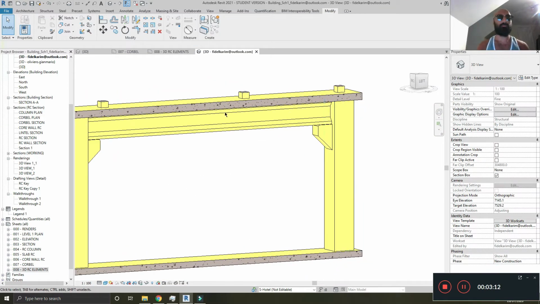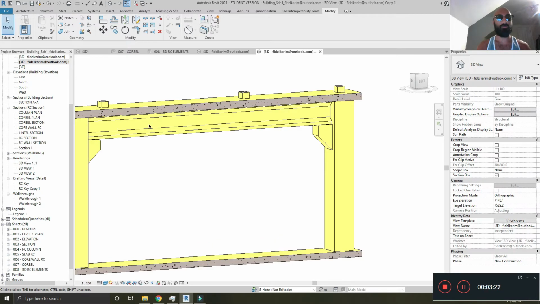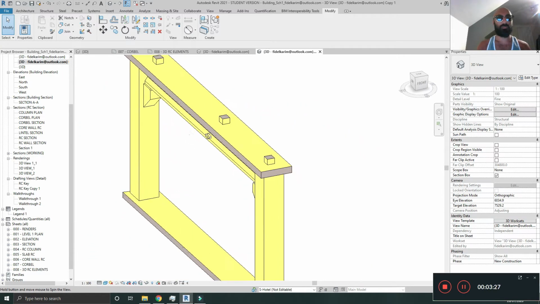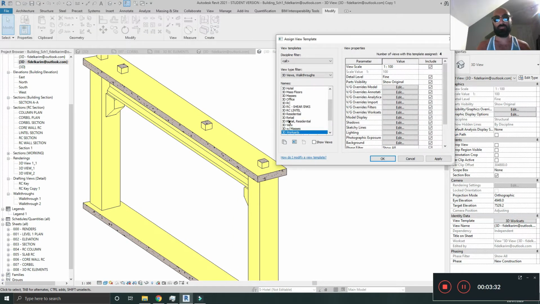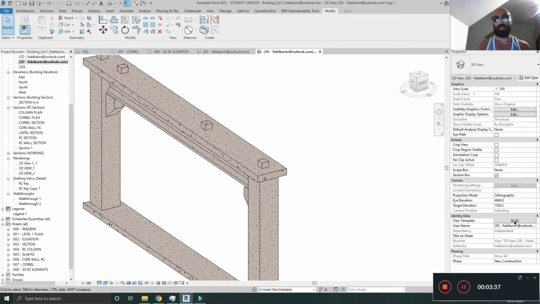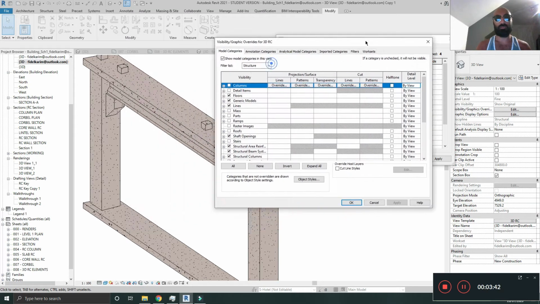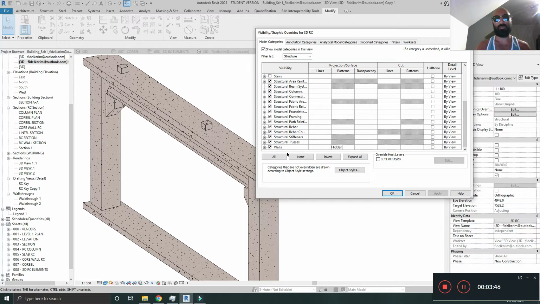And now I will duplicate the view, so whatever I do to this can be easily fixed. So I'll change this to my RC template. And if you want to make your own RC template, what you do is you just copy this. So that you can pause it and take a look. All I've done is kept all the structural elements on.